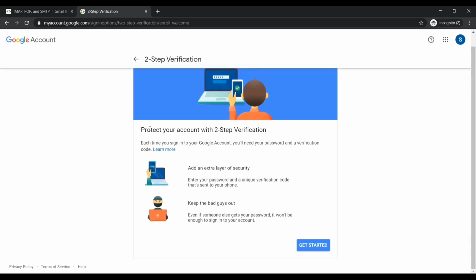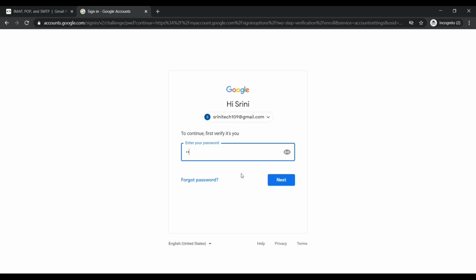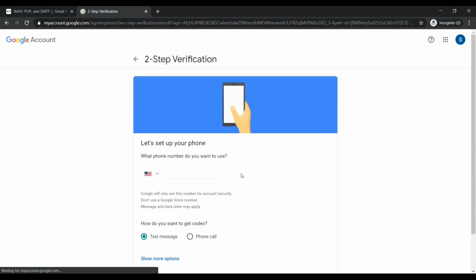Now you will see protect your account with two-step verification. Click get started and enter your password again. Now you have to enter your phone number, any phone number, because there are two options to verify your account, a text message or a phone call, and you will receive a message. So I am entering my phone number.